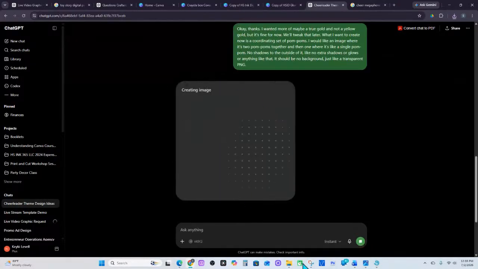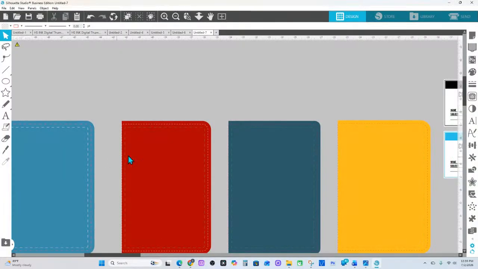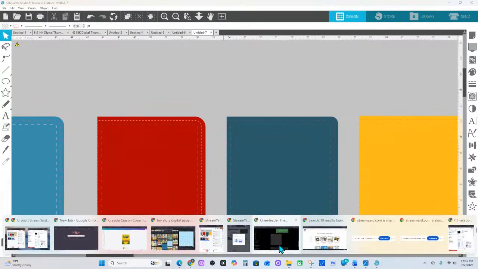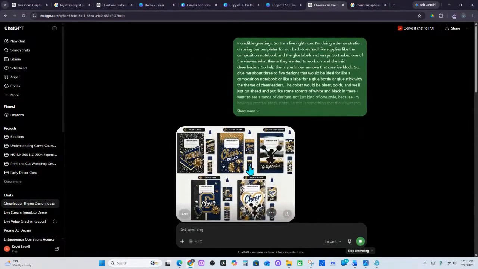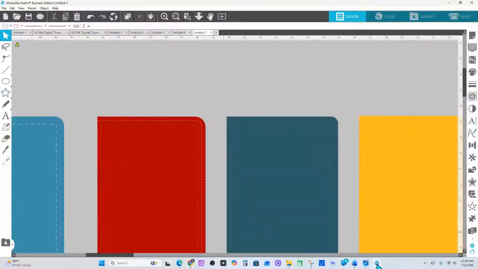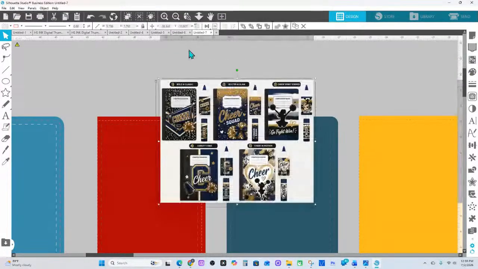While it's doing that, we're going to come back over here and get into some designing. I'm going to start in Silhouette Studio first because y'all know that is my program of choice. What I want to do is go back over here and get the reference image. So we don't have to download it, we're just going to right click, copy. We don't want to put extra on our computer. And then we're just going to hit paste.